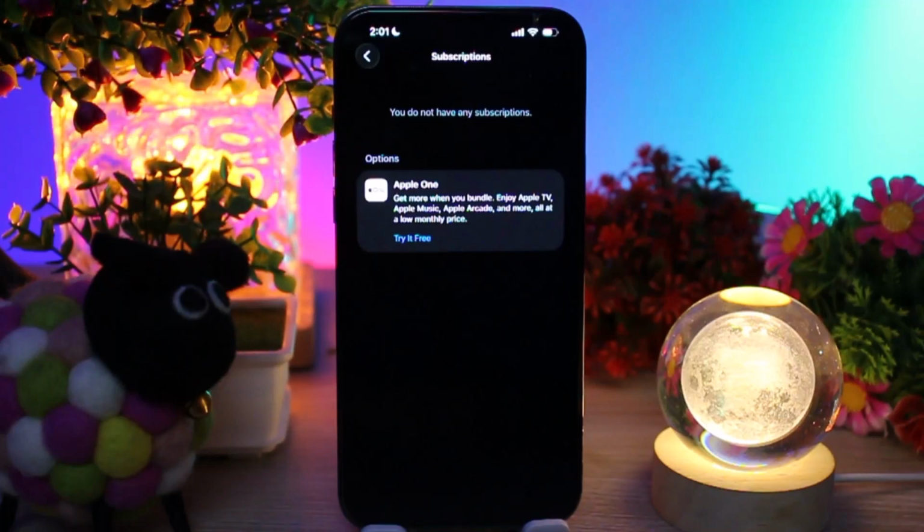Look for RoboKiller inside the list and tap on it. Once the RoboKiller subscription page opens, tap Cancel Subscription. A message will pop up asking you to confirm. Tap Confirm or Cancel Subscription again. Your RoboKiller subscription is now cancelled.